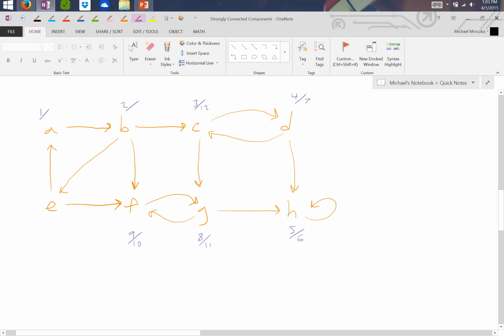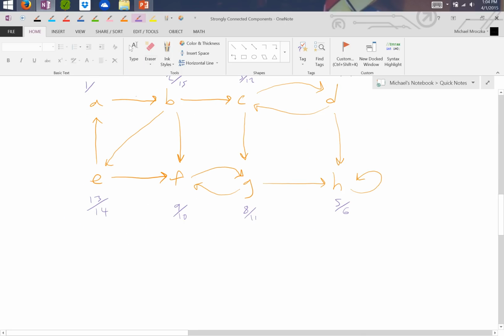B can go somewhere new, that's E, so E will be 13 and 14. And B will be 15. And A will be 16. And those are the numbers for the first bit. Now give me a second, let me reverse the graph. Well, actually, let's first find the sequence real quick.